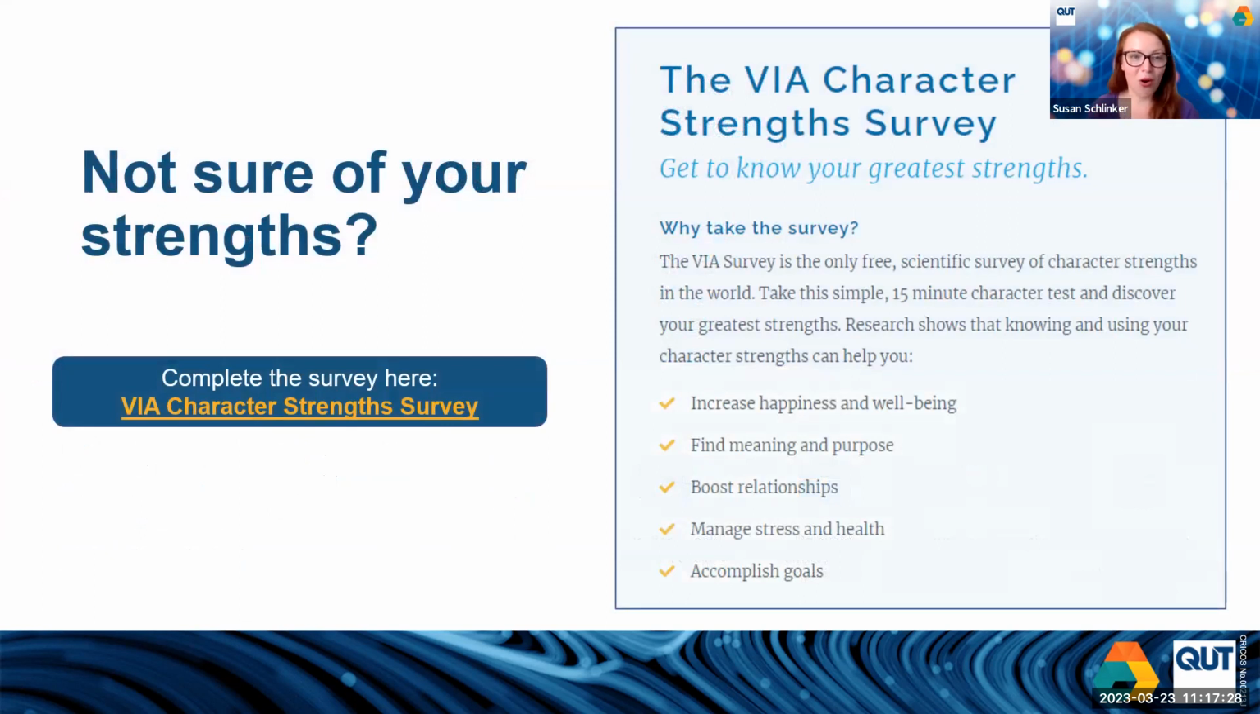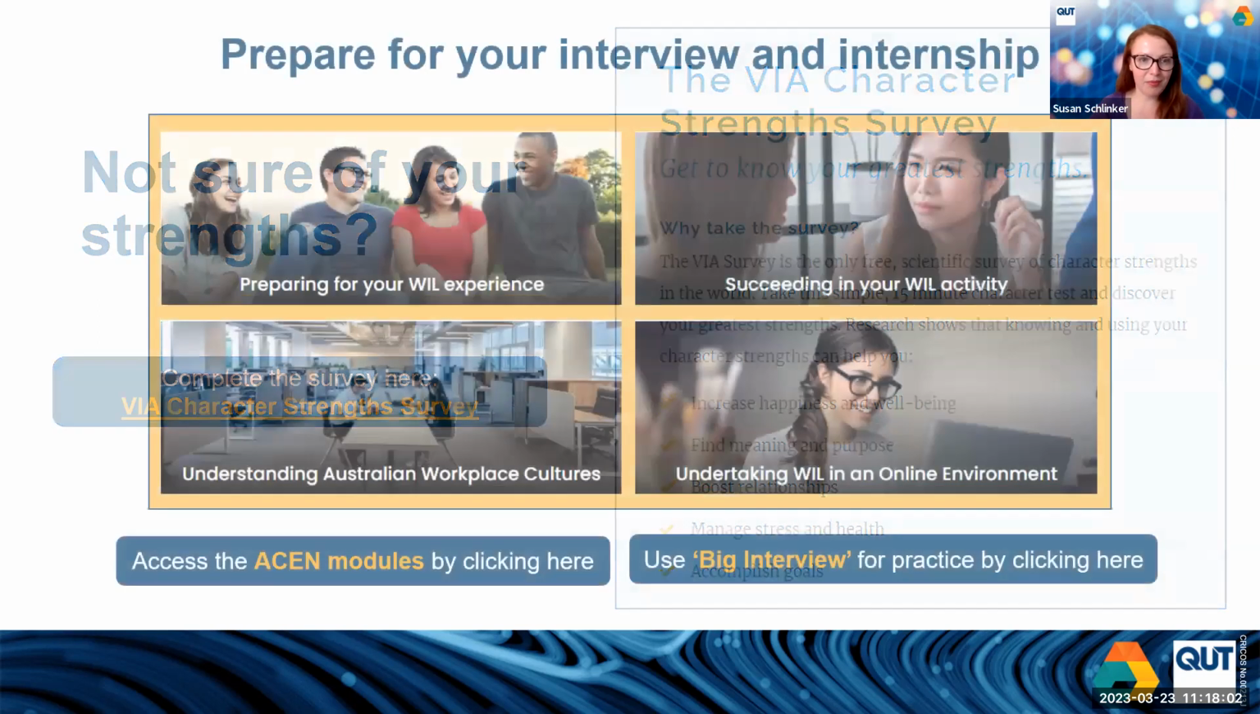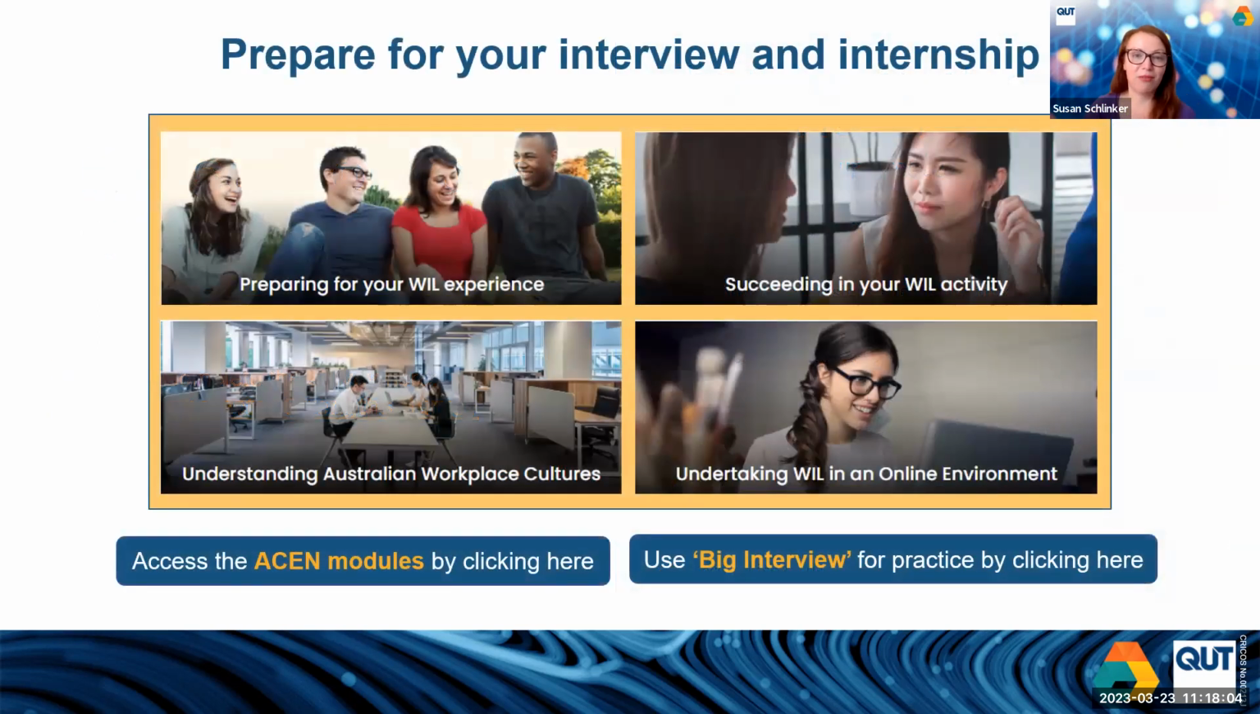If you're not sure of your strengths, I would really recommend doing a strengths survey as well. QUT is not affiliated with the VIA Character Strength Survey at all. It's just one that we find particularly good, so we're happy to recommend it. And I think that it's really eye-opening if you're not sort of self-reflective, to be given a little bit of information on what you're perhaps good at and that you can promote when you're speaking to prospective industry partners.